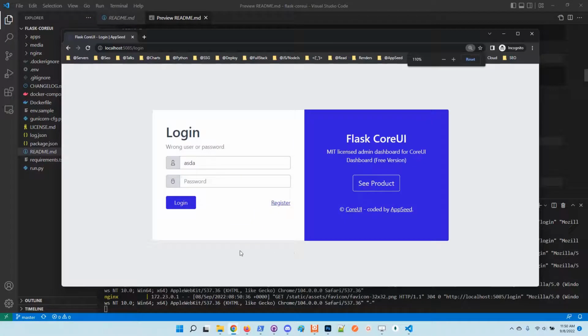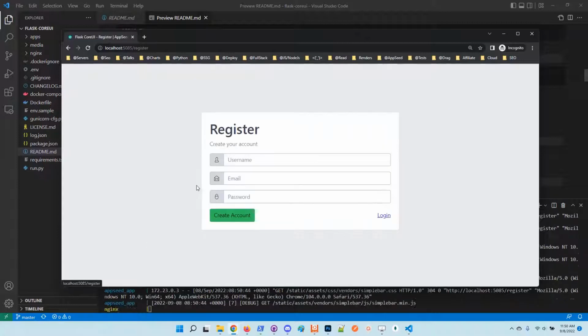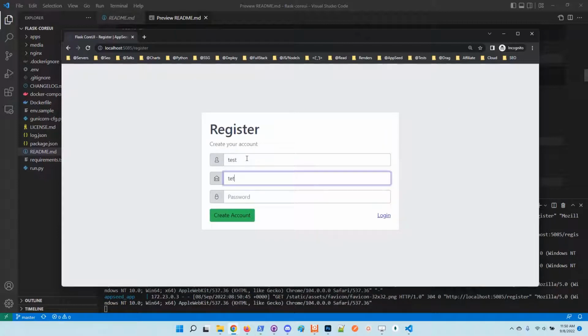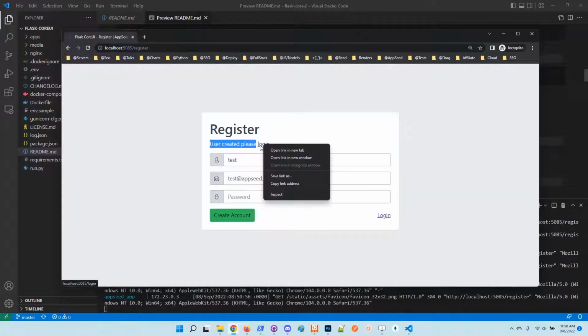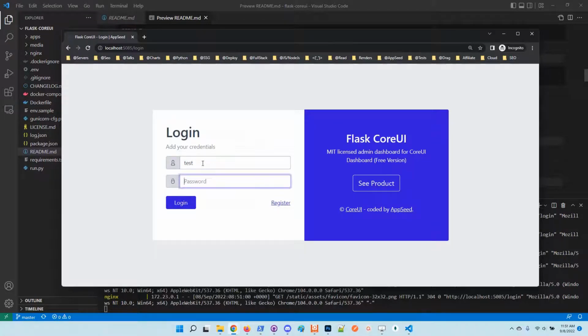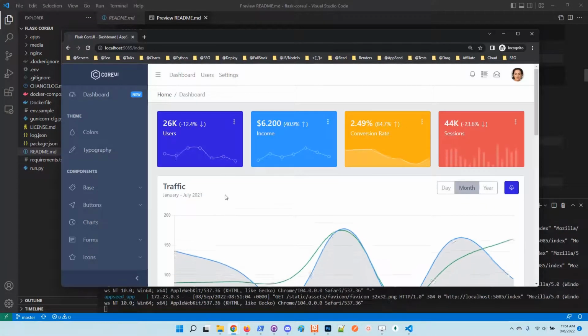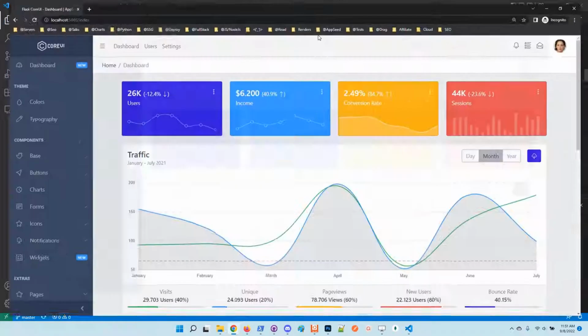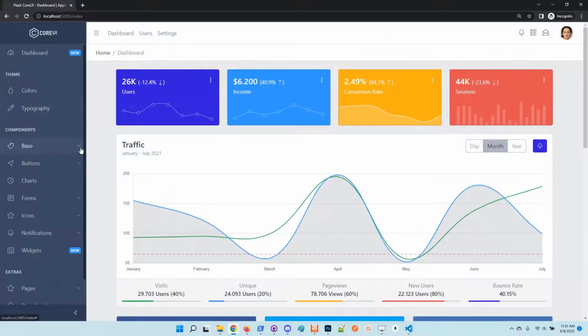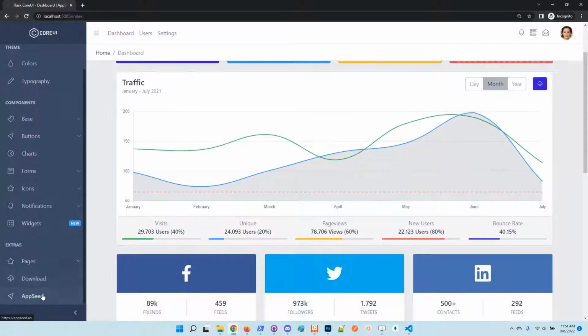By default, the application is not shipped with any default user, so I will create a new one. I will use a simple password. So the user is created. We can sign out. So all is up and running. The UI looks good. We have here the logout page.